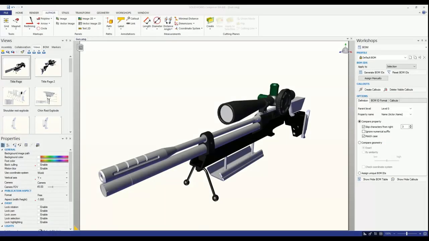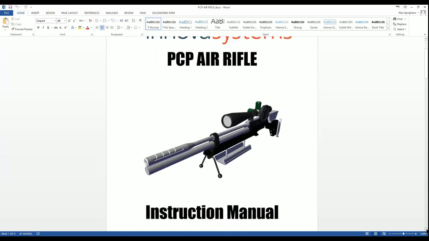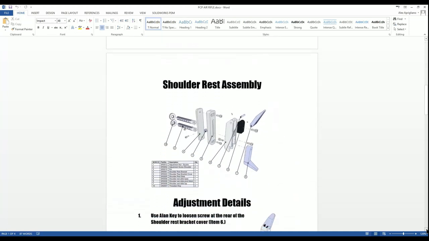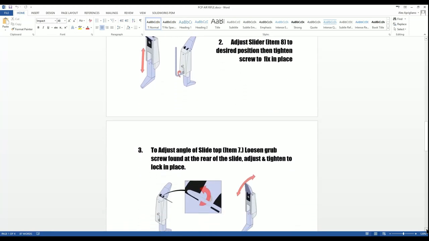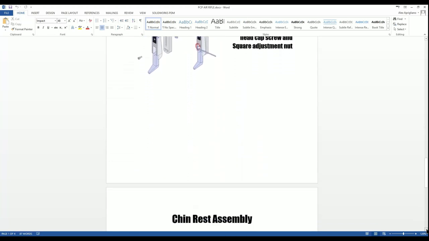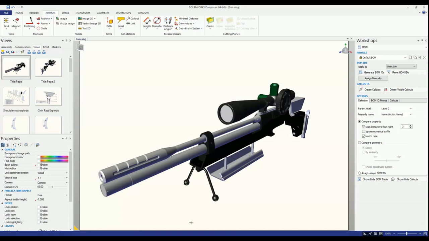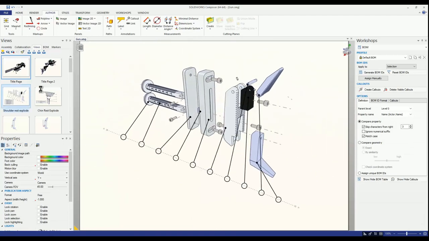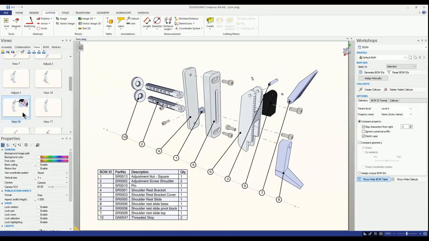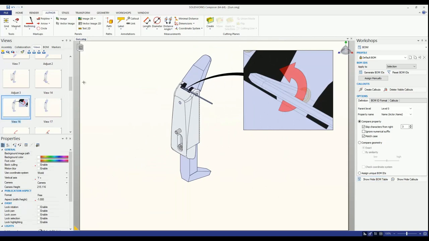SOLIDWORKS Composer is a great tool for producing a rich variety of technical documentation. We start by looking at this instruction manual, where the images, complete with arrows, explode lines, balloons, and bills of materials, have been created using SOLIDWORKS Composer. Moving into the Composer interface, we can see the views on the left-hand side that have been imported into our instruction manual.